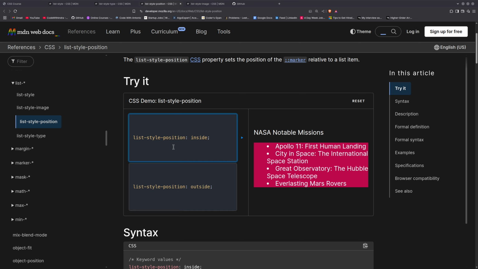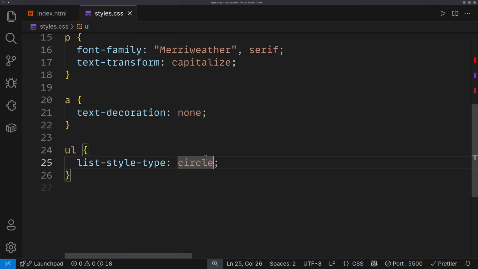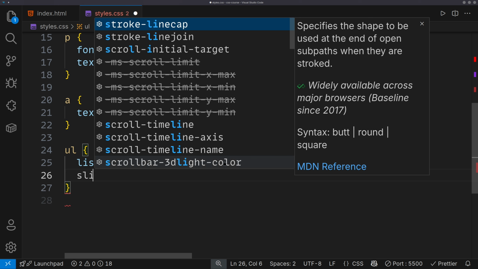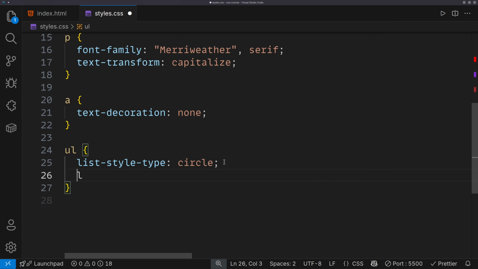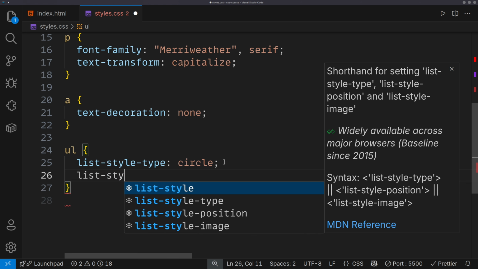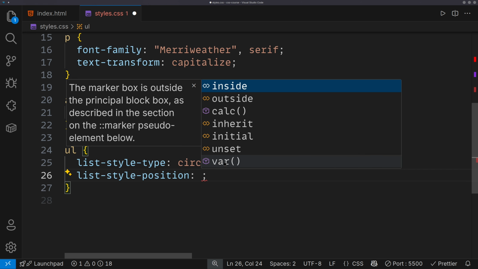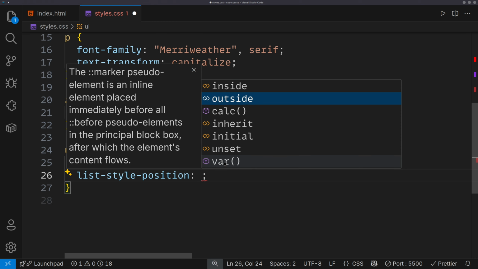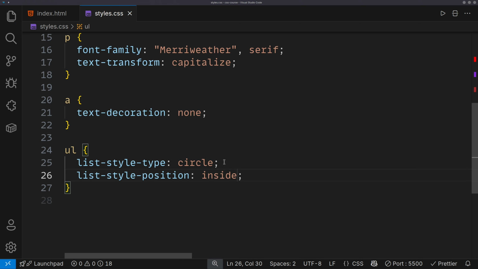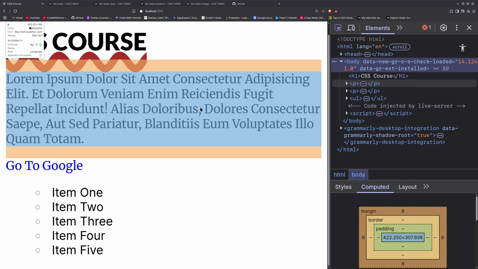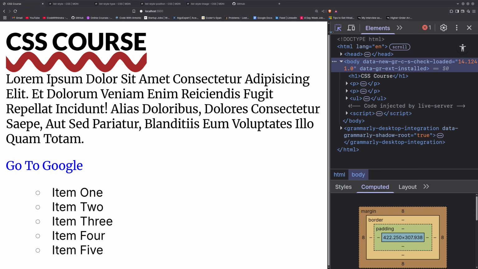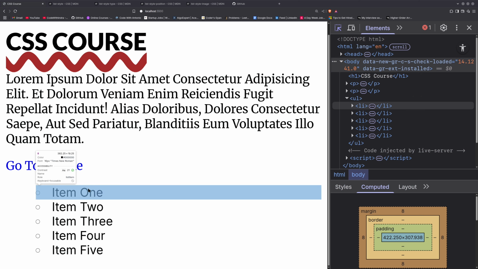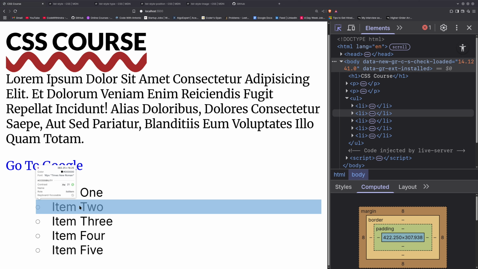So list style position. So let's go to the code and do list style position. And here what we can do, we can set to inside or outside. So inside. If I just hit save and go to the browser once again, visually there is not that much changed, but if I just select that, as you can see, now the li includes that particular marker.